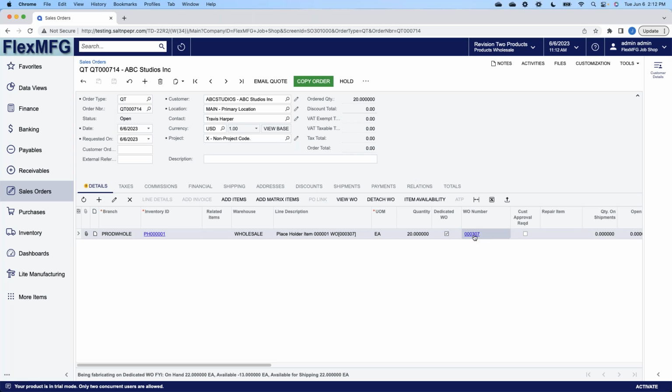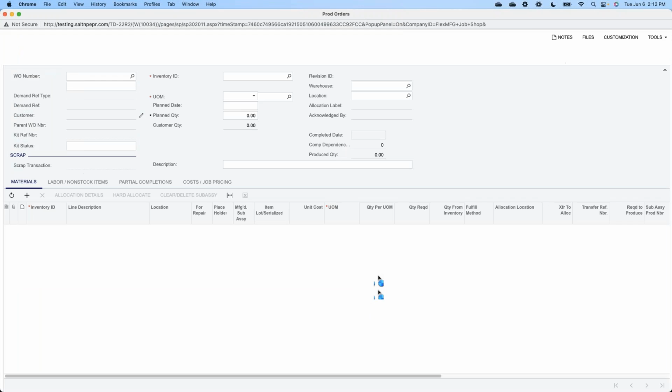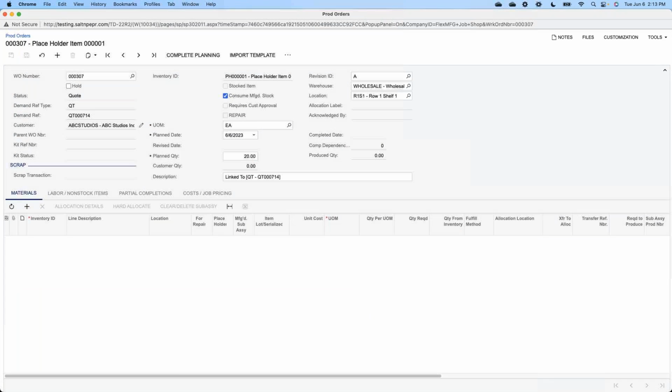Okay, you'll see that we now have a work order number that's been generated. I'm going to go ahead and open this up so we can take a look at where the bill of material will eventually be stored. You can see that at the moment there's very little information on here because we're using a placeholder item to generate it. The reason we're using the placeholder item is because we don't know enough about the manufactured item to use a different stocked item.